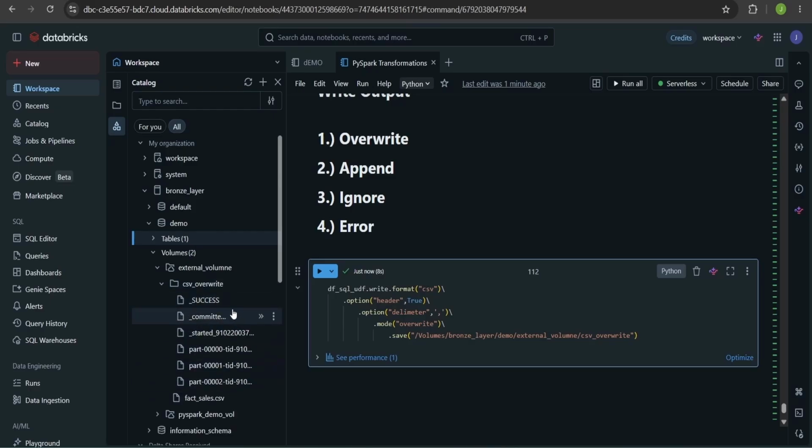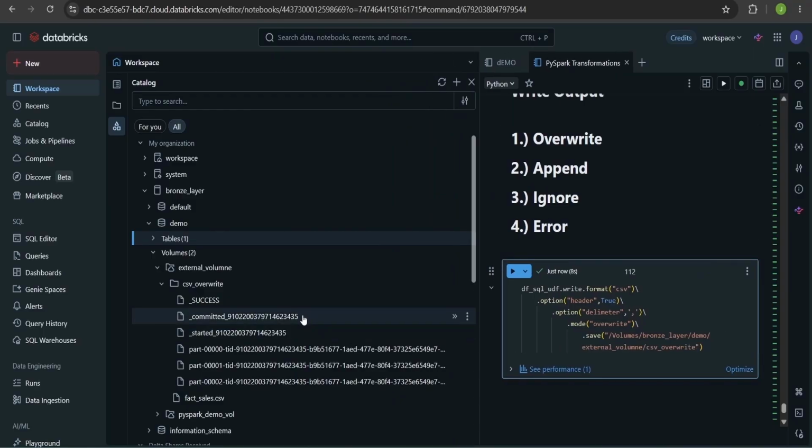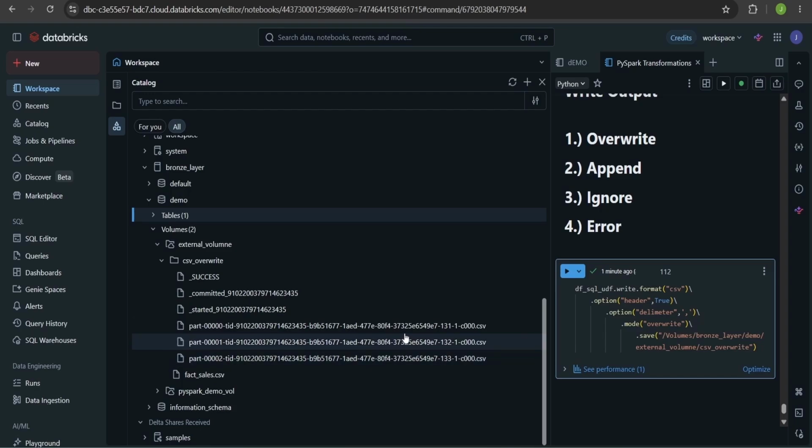So see guys, as I told you, let me expand this. So I will get a couple of other files. See guys, so I got the CSV files based on my data. So this is how the overwrite mode works. Because it had divided the file data into multiple partitions, that's why I am able to see 3 CSV files. Okay. If I rerun this, I won't be able to see any additional files. I will still be able to see 3 files only.